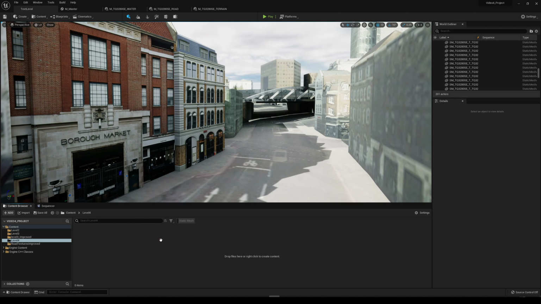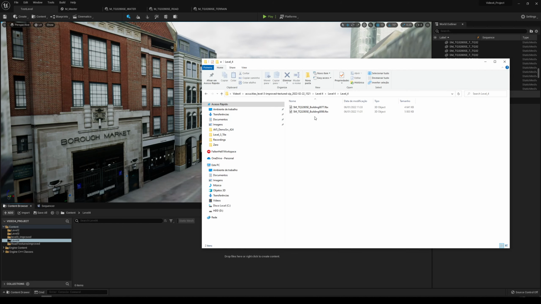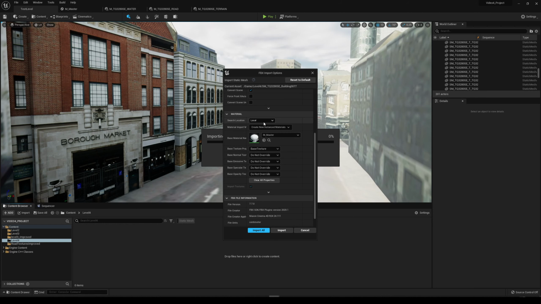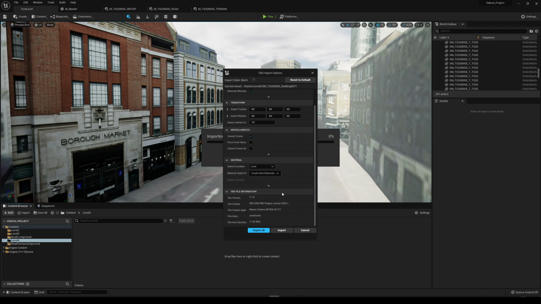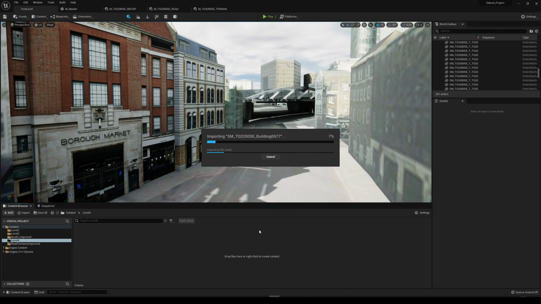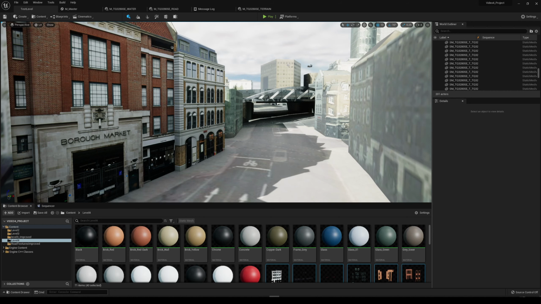and let's import those buildings. And I believe they have no textures, so we don't really need to do the material instance thing. So we can just go over here and do create new materials to remove that function, and the rest we can leave by default and just click import. Okay, so the building has imported.